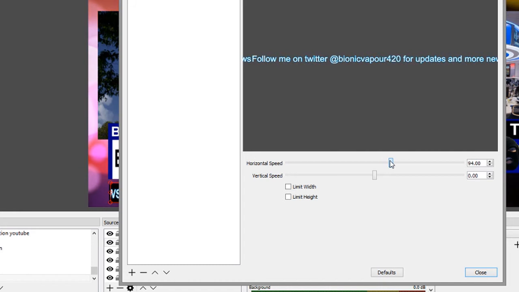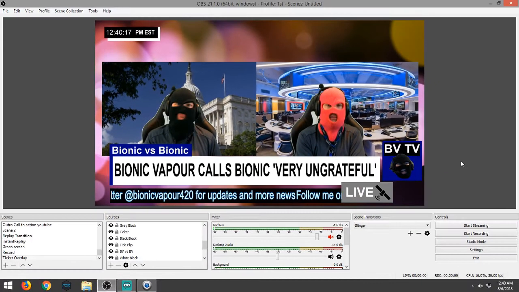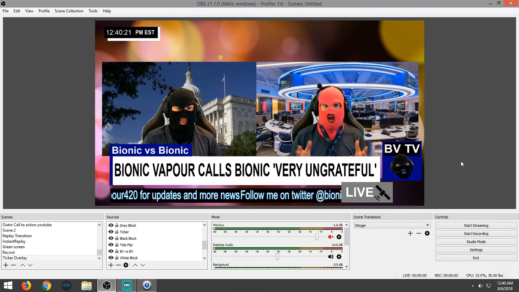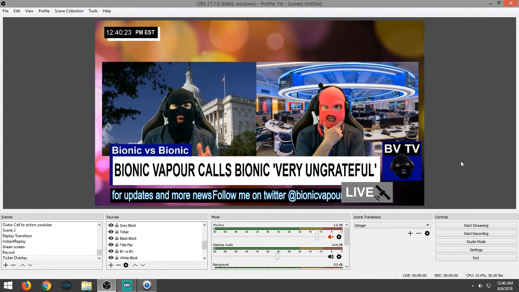I like it like this because that's kind of what news channels go for. It looks really professional. Now the thing is, once again, the speed depends on how much text you're throwing up for people to read. You want them to be able to read it, but not go so slow that they lose focus and stop reading. So I think that's a good speed. 100 looks like a good speed. Okay, we're going to hit close, and boom. There we go. Now you have your cool little ticker, marquee, scrolling text.